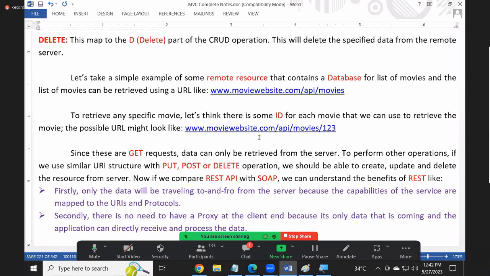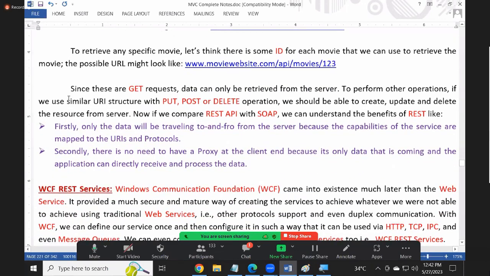Watch now. Domain name, API, controller name, route value. ID is my route value. 1, 2, 3 is what I'm passing. The 1, 2, 3 comes in and executes the code. Is it clear? This is how the URLs will be. Since these are GET requests, data can only be retrieved from the server. To perform other operations, if we use the same URI structure with put, post or delete operations, we would be able to create, update and delete the resources from the server.